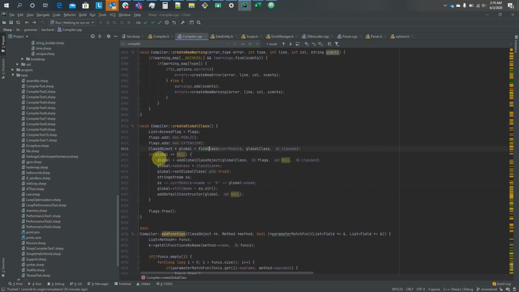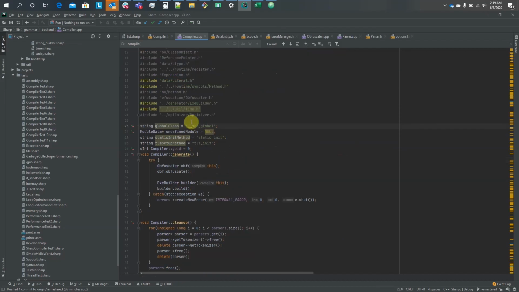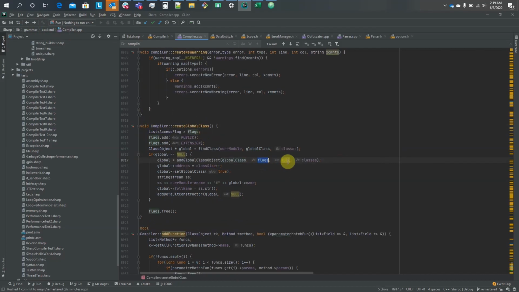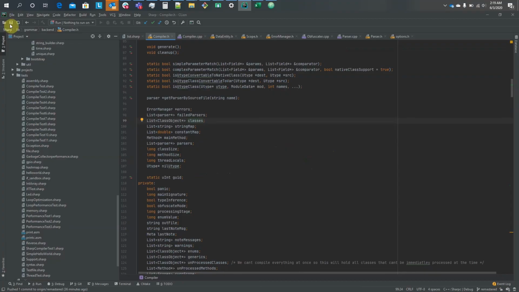So once we do all of that, then we want to check to see if our global class is equal to null. If that's so, that means that we do not have a global or an SRT global created for this specific module. So what we do is we say add global class object. We pass it the global class or the name of the global class, SRT global. We pass it the flags. We say AST is null because there's not going to be any duplicates, so we don't have to worry about that. And then we pass it classes. So it's going to be defined inside of our classes list.